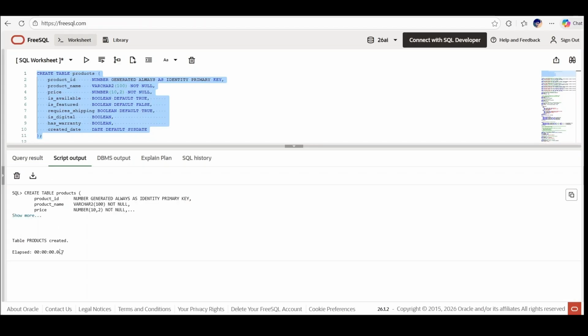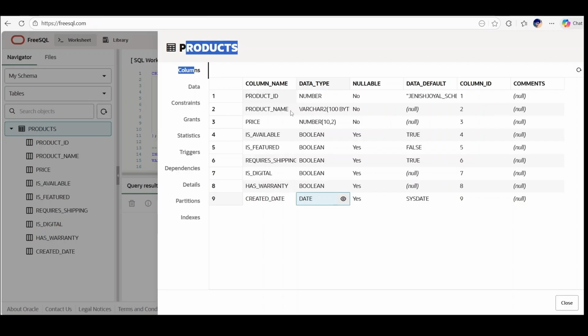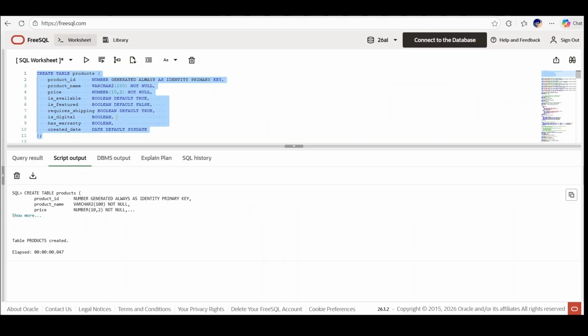You could see that the table has been created. Here I can see that the table has been created successfully with the relevant data types. Now let's move on to the next part.